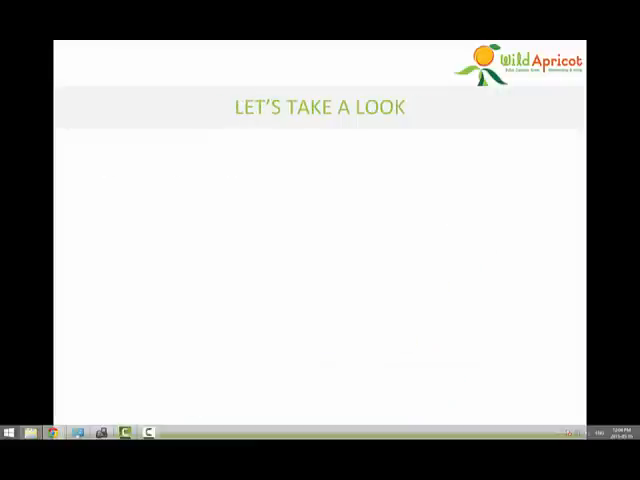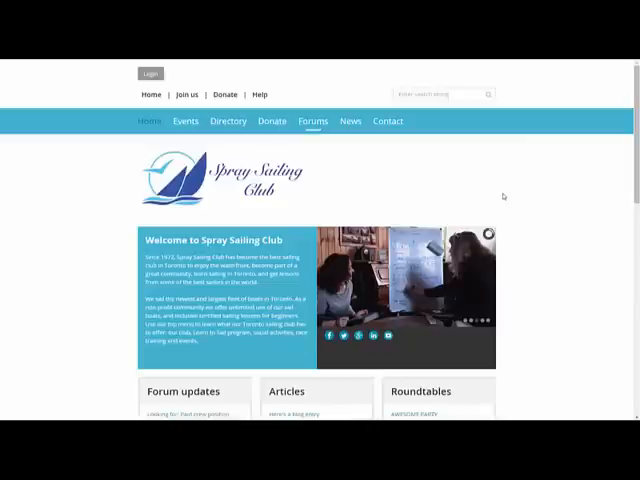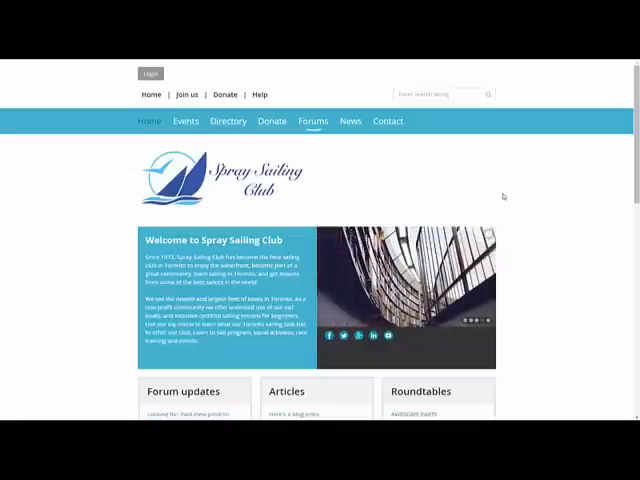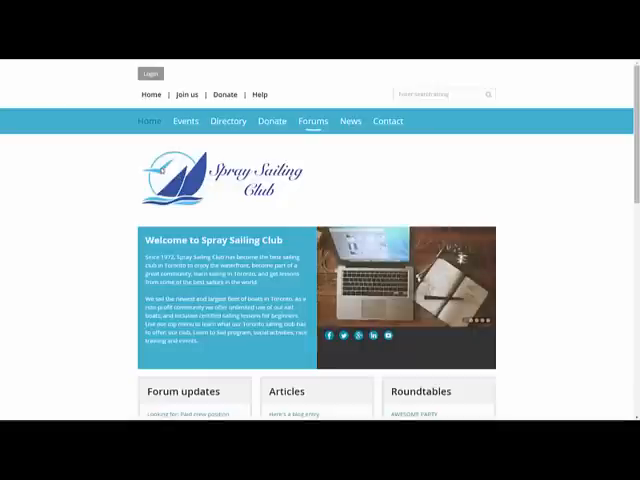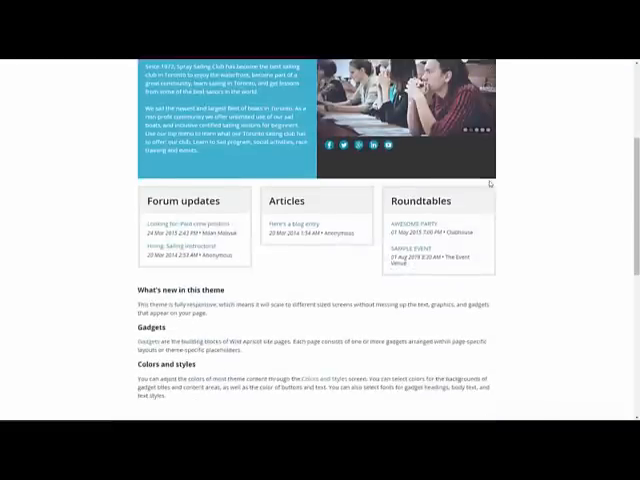But now, I want to show you what this looks like in Wild Apricot. Okay, so here we're inside of the fictional spray sailing club that I've created a website for. This is a Wild Apricot account. This is a completely default theme, one of the many fully responsive, totally mobile friendly themes. The only thing I've done here is include this logo and insert a little bit of text. But aside from that, everything else is just straight out of the box.